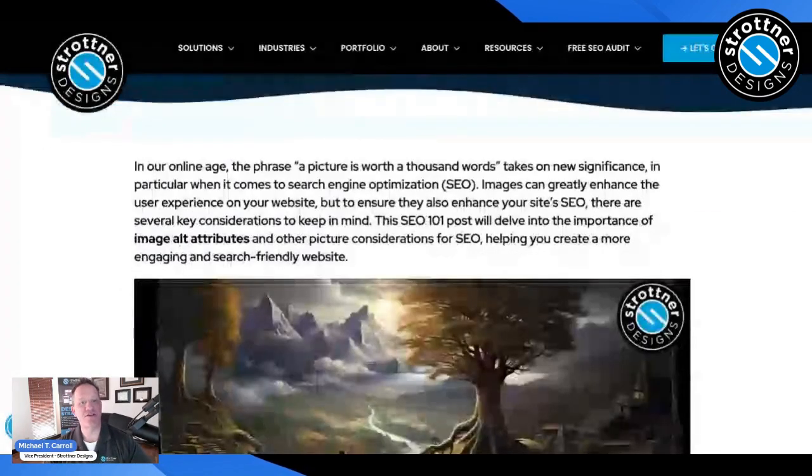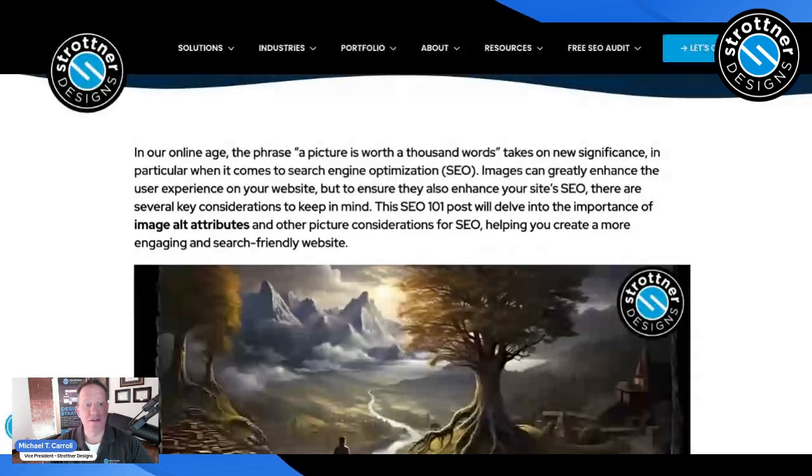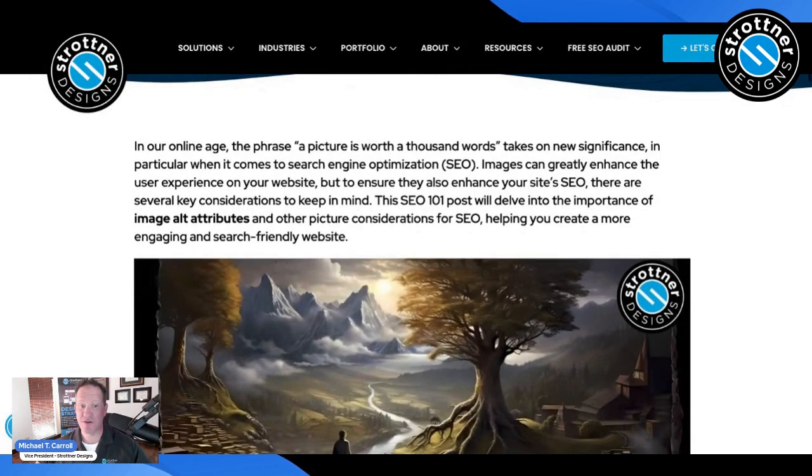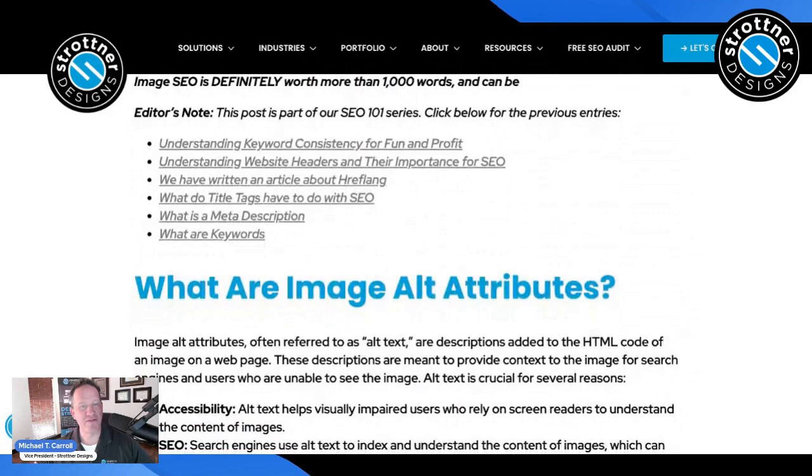In our online age, the phrase, "a picture is worth 1,000 words," takes on new significance, in particular when it comes to search engine optimization, SEO. Images can greatly enhance the user experience on your website, but to ensure that they also enhance your site's SEO, there are several key considerations to keep in mind. This SEO 101 post will delve into the importance of image alt attributes and other picture considerations for SEO, helping you create a more engaging and search-friendly website. Sometimes a picture is worth more than 1,000 words, and I think this is one of those cases. And here we have some links to our previous posts.